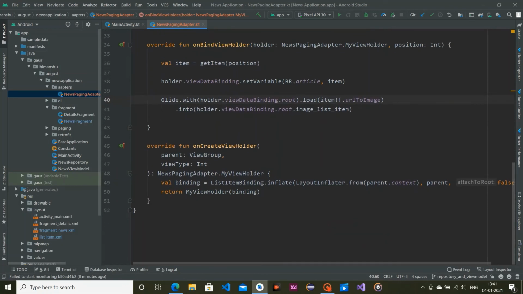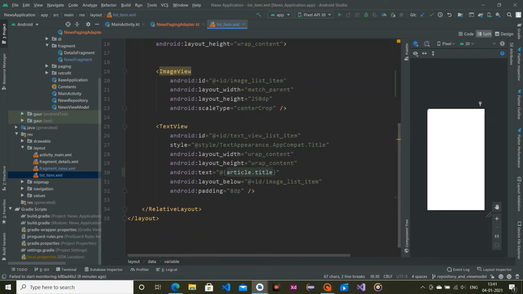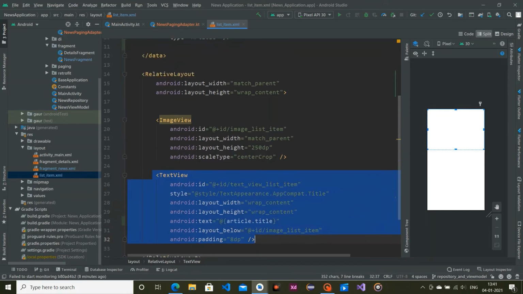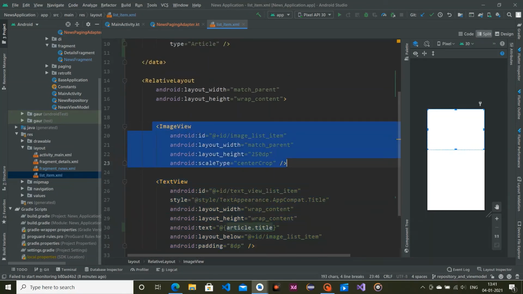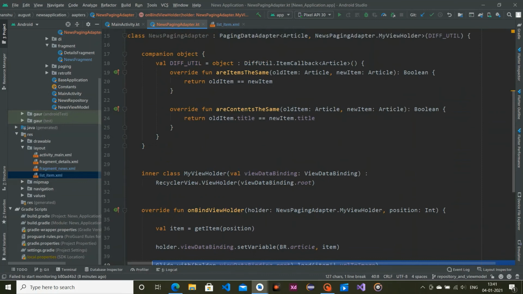So this is our list item basically. So this is our variable article, and we are going to pass our article title in this text view, and our image view we are going to load that image using glide. You can see over here. Okay, so that's it for this particular part. In this part we are simply creating our news paging adapter.